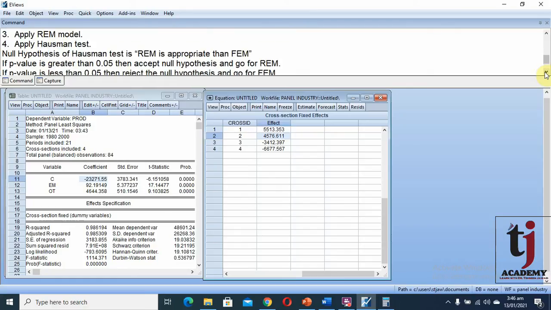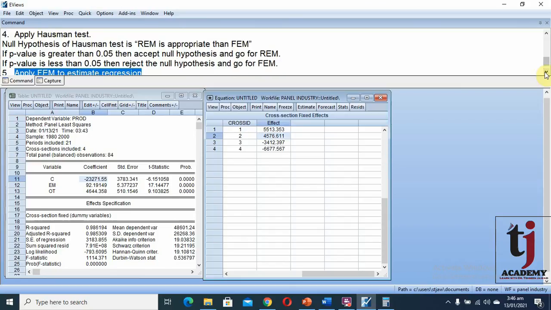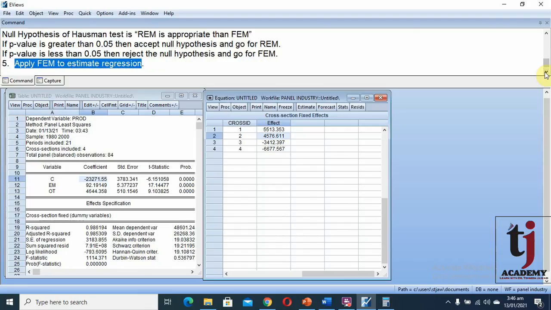If the hypothesis of the Hausman test is accepted, it means the random effect model is appropriate. But if the Hausman test shows a significant result, the hypothesis is rejected and you go for the fixed effect model. And in our fifth step, apply the fixed effect model to estimate the regression analysis. So this is the basic panel data analysis and its estimations.